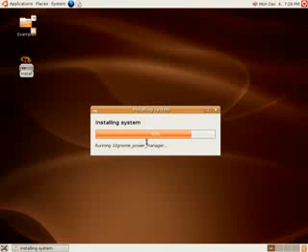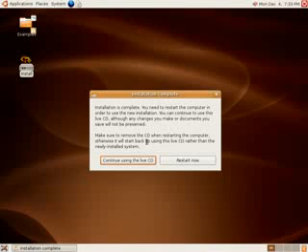Of course it will actually take a bit longer than this, but I can skip forward a little bit here. Nearly finished. Okay, we're right at the end now. Grub is the menu that gets installed, which is the first thing you'll see when you reboot the PC.